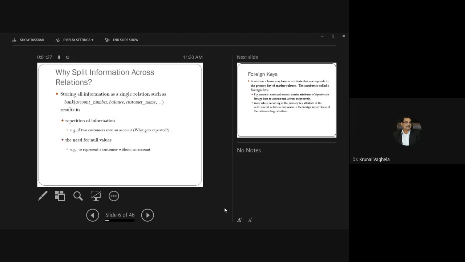Then why are we splitting the information? We have seen repetition of information, that means to avoid data redundancy, and there should not be any null values. We have seen both the examples, so that we are not storing all the information in a single table, but we are splitting the tables according to our need.